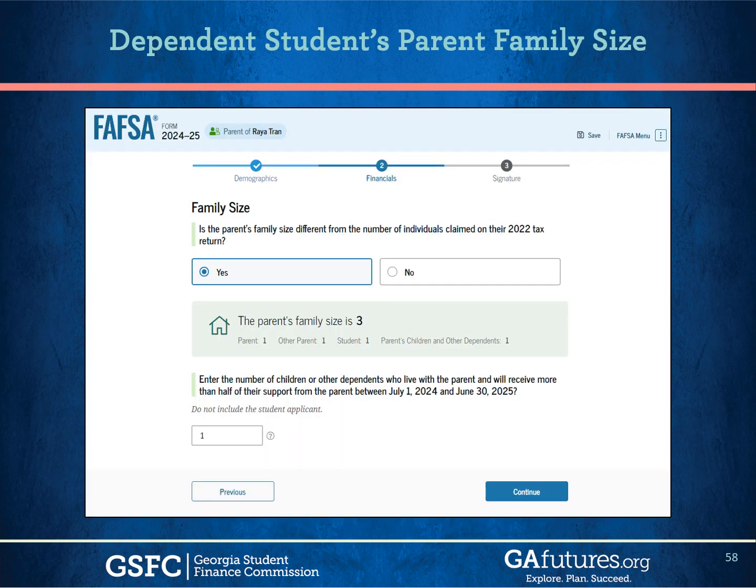The form will ask about family size. This question is automatically populated from your tax return, so if you didn't claim someone from your family on your taxes, you'll want to select yes here and add that additional person or persons. Be sure to read the instructions on who you can list as part of the family.